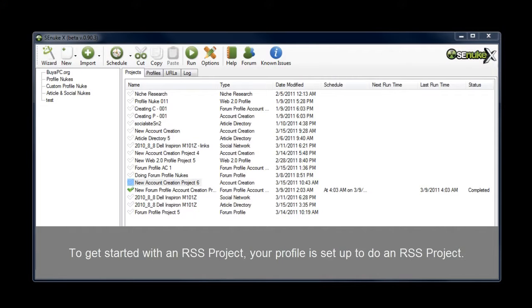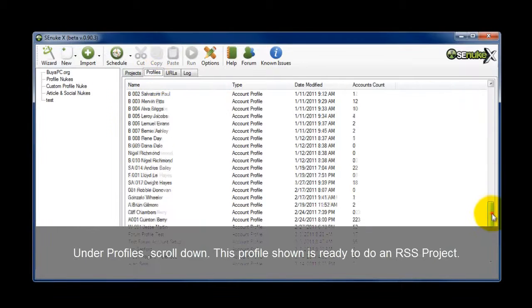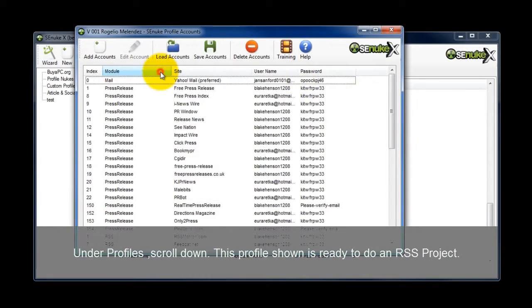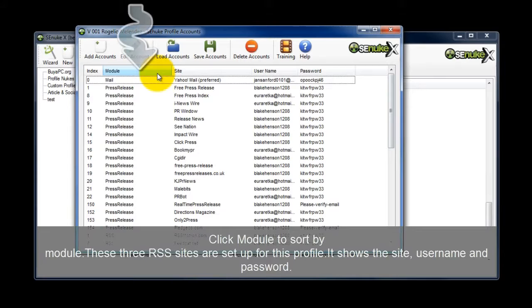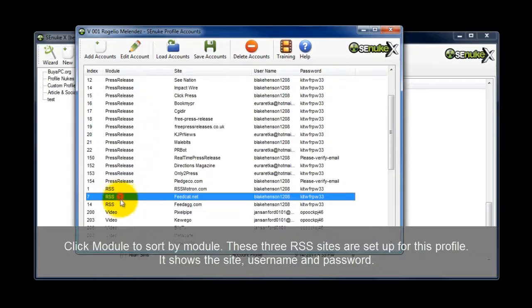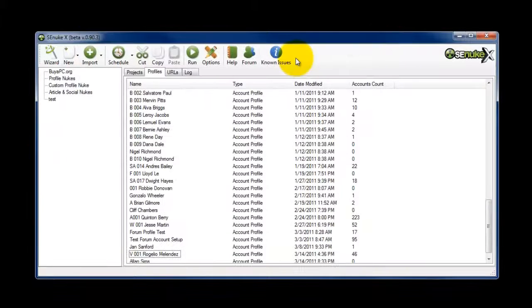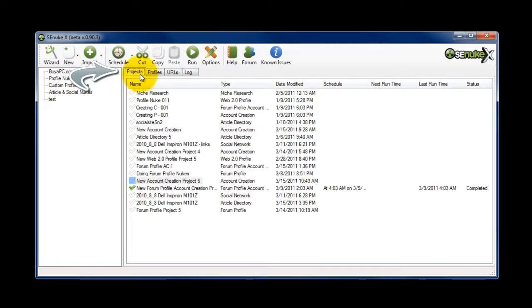Now before you get started with an RSS project, first you want to make sure that your profile is set up to do an RSS project. So I'll take a look here under Profiles, scroll down. This profile here I can tell is ready to do an RSS project. I can hit Module here to sort by module. I can tell here that these three RSS sites are set up for this profile. Here's the site, username, and password. Okay, so this is ready to go. Back to the Projects tab.